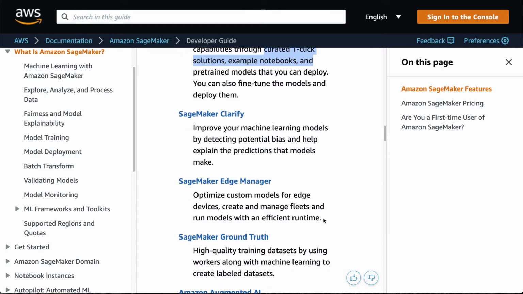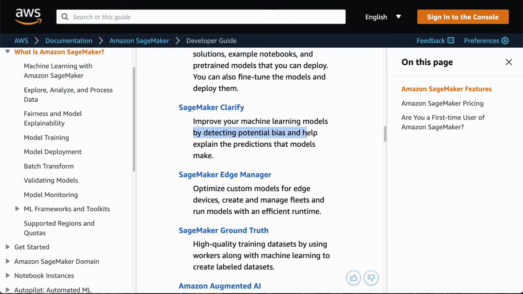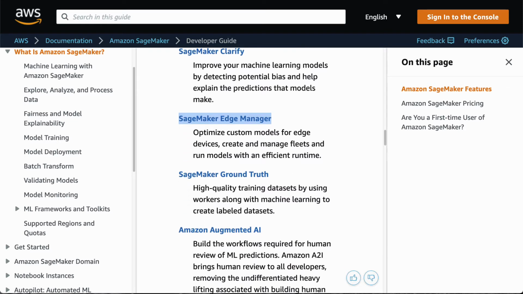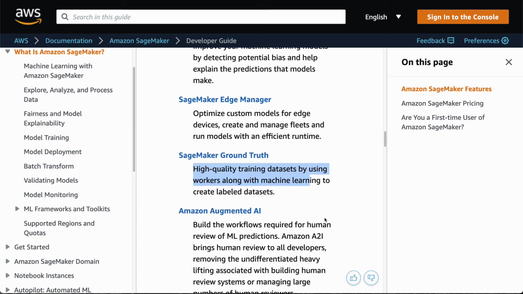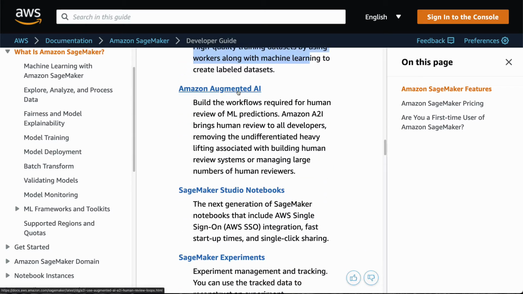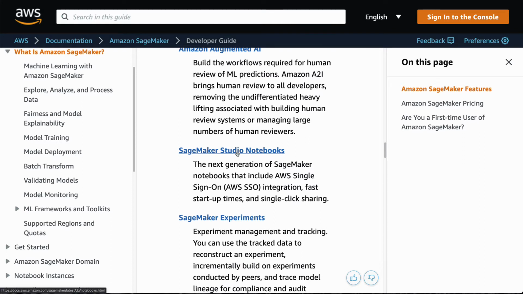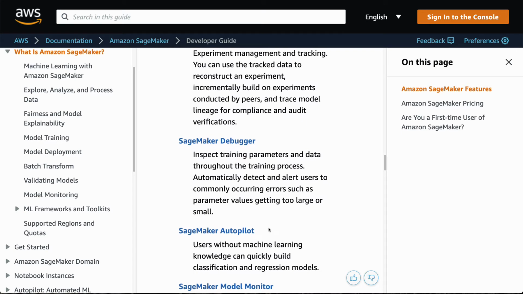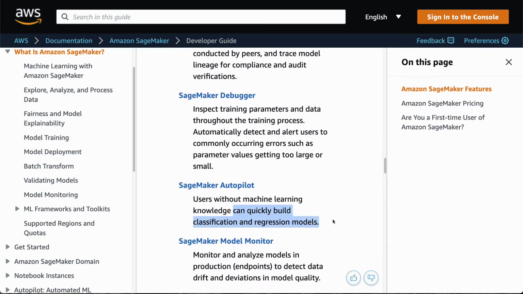And then there's a few other features here. Clarify, which allows you to detect bias and explain the predictions. There's SageMaker Edge Manager, which allows you to deploy models that have efficient runtimes, like edge-based runtimes. There's also Ground Truth, which is really an important step, which is a process that helps you create labeled data sets. And then there's a couple more here. There's Augmented AI, which is a new feature. And then there's Studio Notebooks, which is the next version of SageMaker Notebooks, which has more enterprise features like SSO integrations. There's also experiment tracking, and then also Debugger, and also Autopilot. Again, this will allow you to automatically create models.